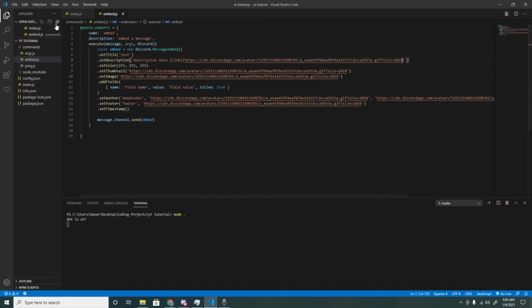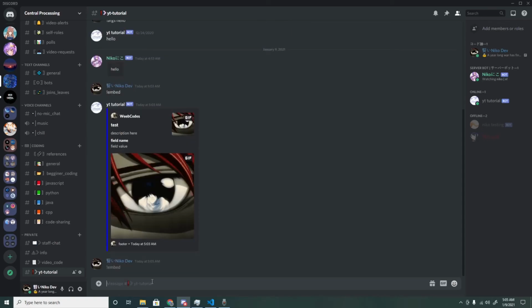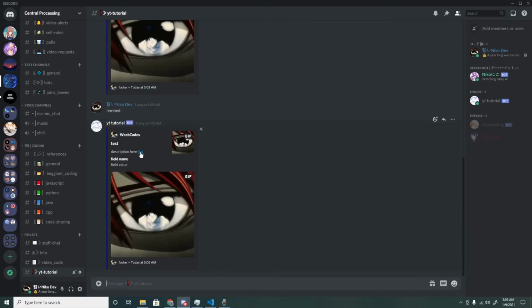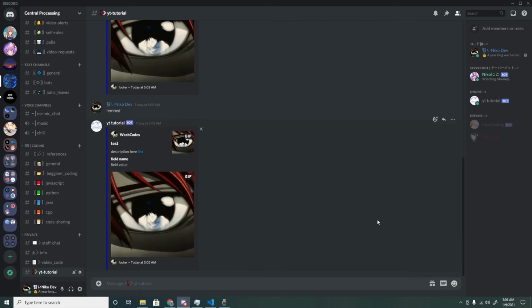So we have that link, and if we restart our bot with Control-C and then node ., if we do embed again, as you can see, it has this little link that sends us to the link that I added. So that is how you create embeds in Discord with Discord.js in 2021 now.